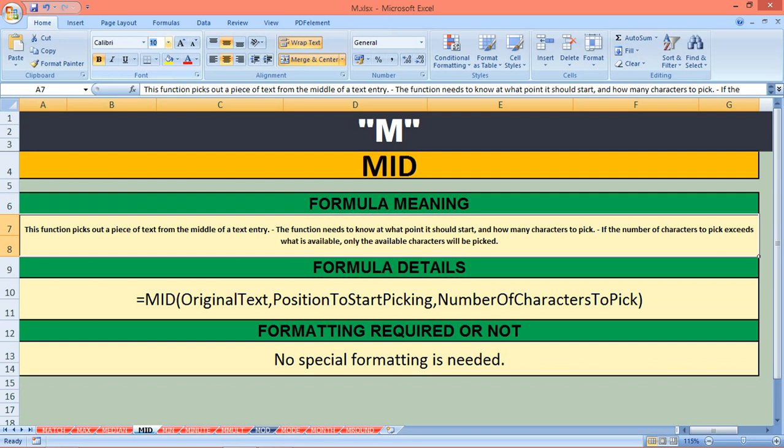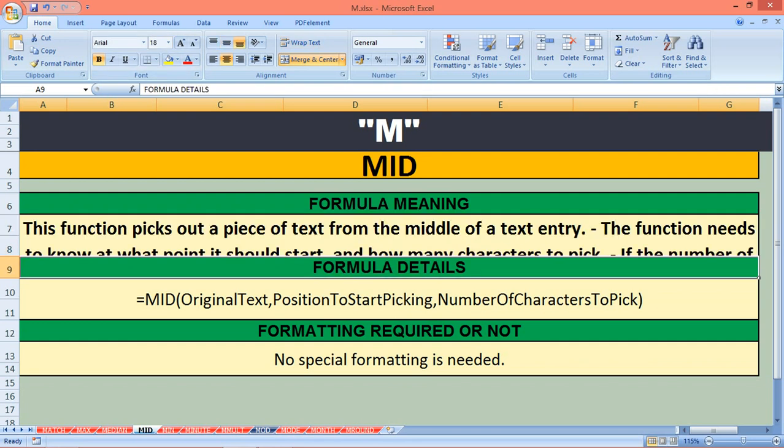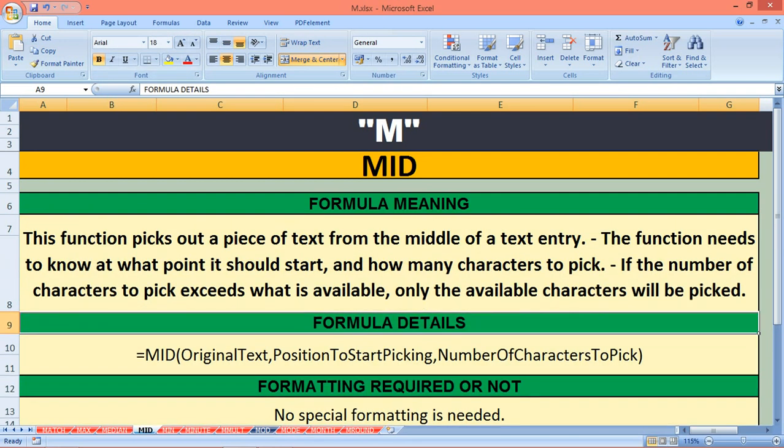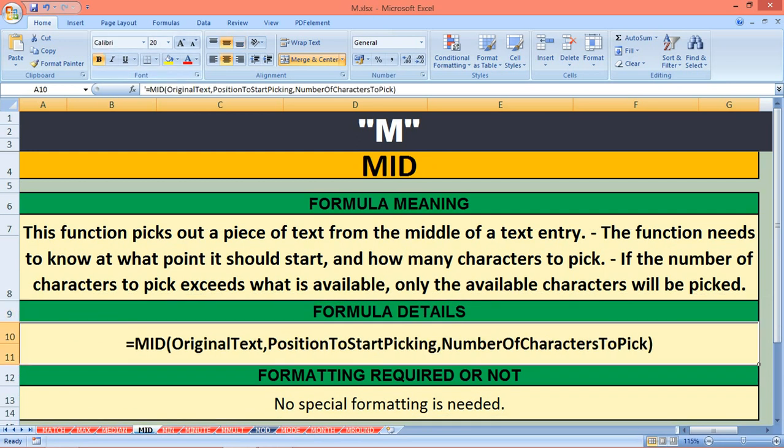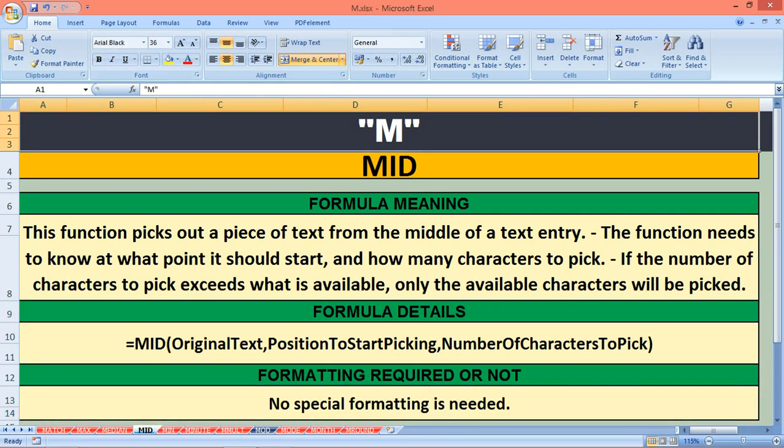Last formula, mid. This function picks out a piece of text from the middle of the text entry. This function needs to know at what point it should start and how many characters to pick. If the number of characters to pick exceeds what is available, only the available characters will be picked.